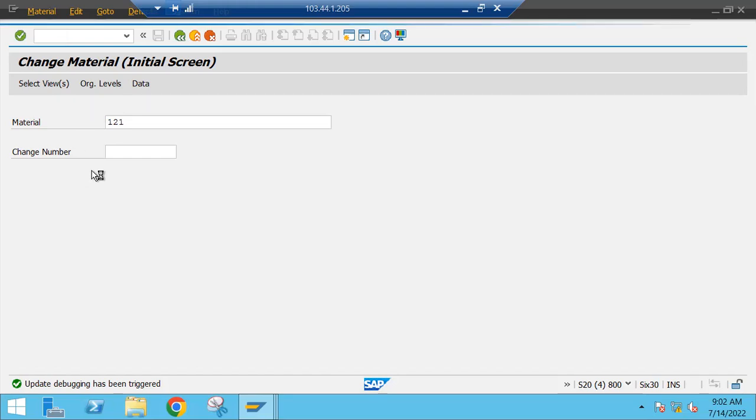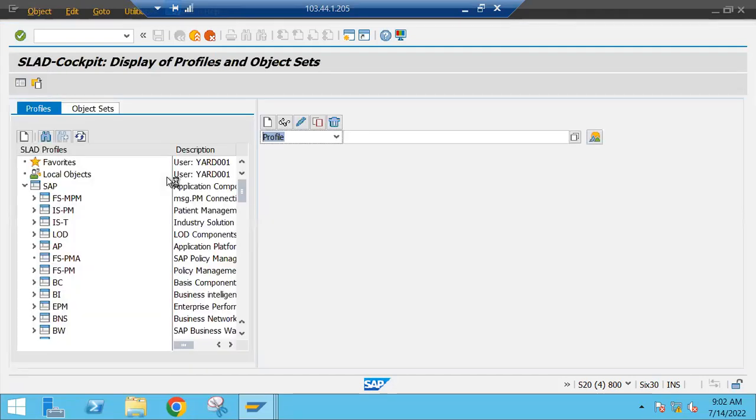You can go and create it, and you will get the same kind of user interface. There you will have to mention the class, object, all those things. So create one profile over here, let's suppose Z ABAP debug. The only benefit is that you can reuse this one.